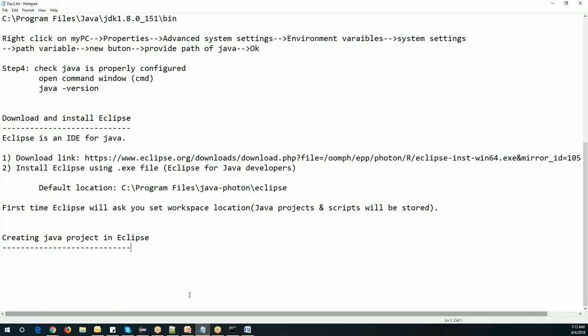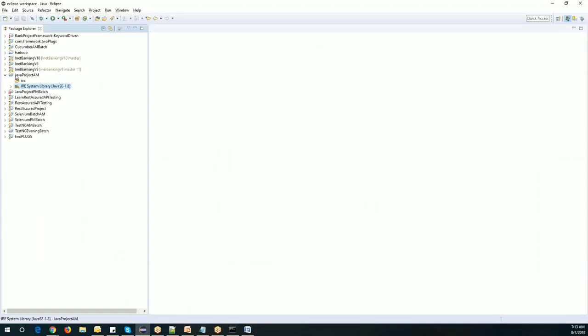So how do we create this Java project? We just go to File, New, then select Java Project, specify a name for the Java project, and then Finish. This will automatically create a new Java project in the Package Explorer. This is called the Package Explorer. By default, you don't see anything here. Once you have created a new project, you can see the project name here, Java project AM.